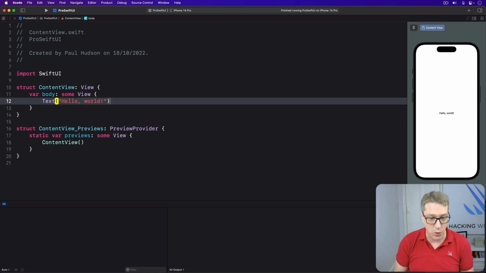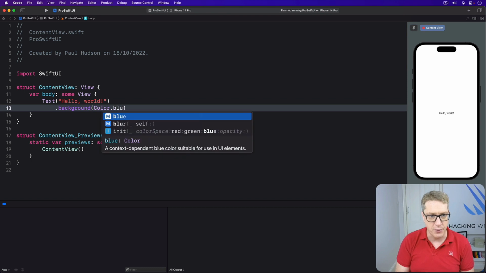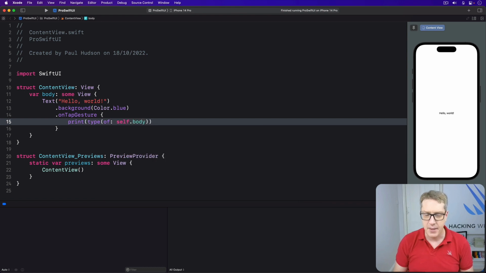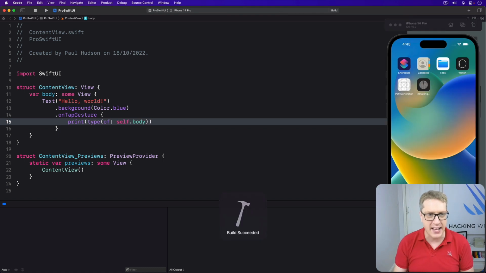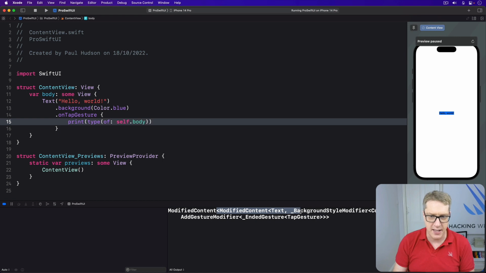We have Text "Hello, World!" with a background of Color.blue, and then on tap gesture, I'll do print type of self.body, like that. And that'll preview normally as you'd expect, and when you run this and then tap on the text, you should see this modified content with a background style modifier, a Color.